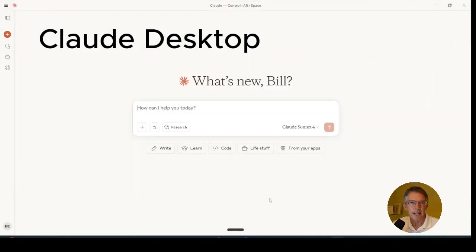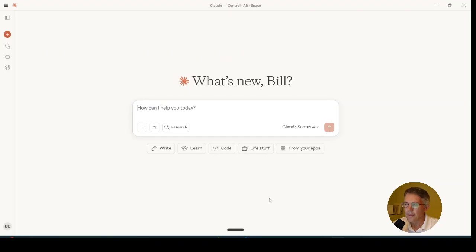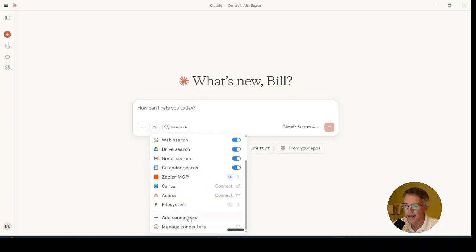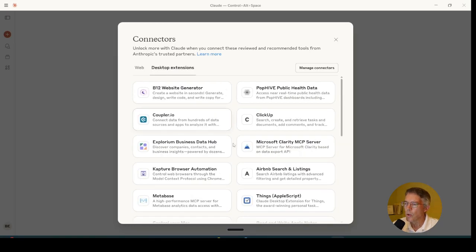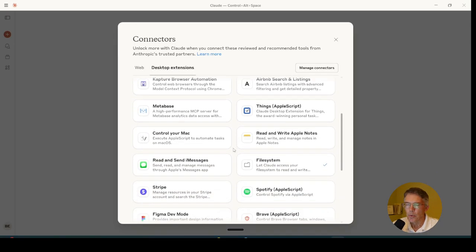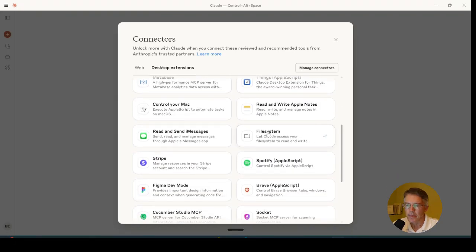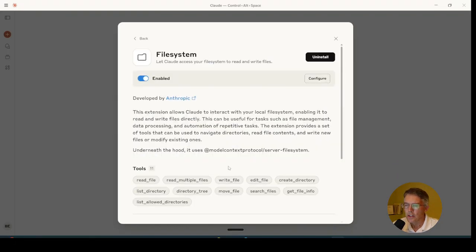In addition to Claude AI on the web, Claude also has a desktop version. The primary benefit of the Claude desktop version is that it can work with files on your laptop. So Claude Desktop looks just like the web version, but when you go into the connectors and choose Add Connectors, you now see a tab for desktop extensions. In there we see some activities that can only take place through your laptop, and the one I'll focus on is File System. Clicking on File System shows all of the directory and file actions you can take with it.